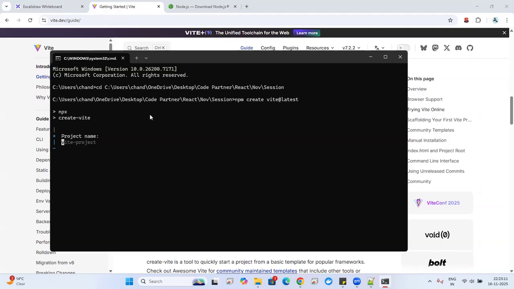Then it is asking something here. This is not in Angular, but here we are using Vite. So this is how Vite works here. Then here this is npm.